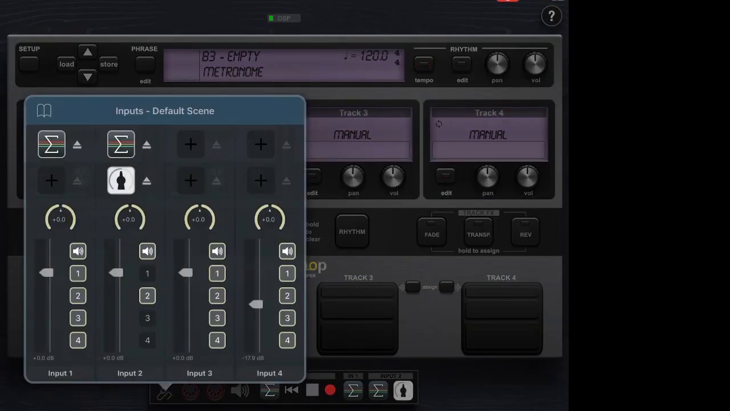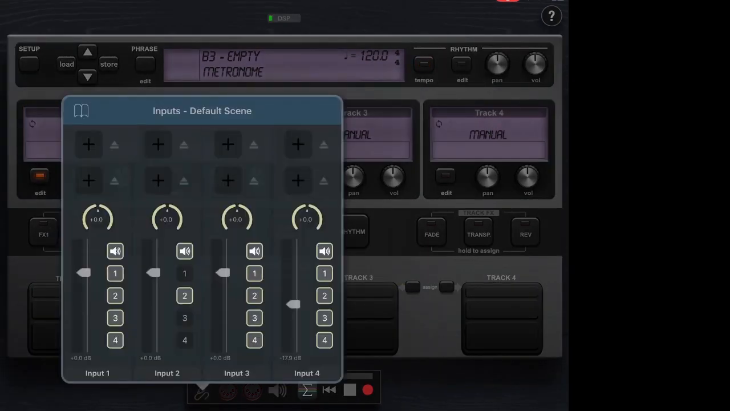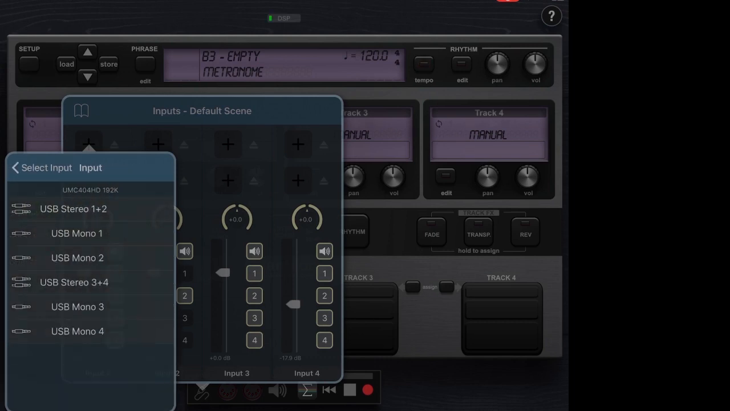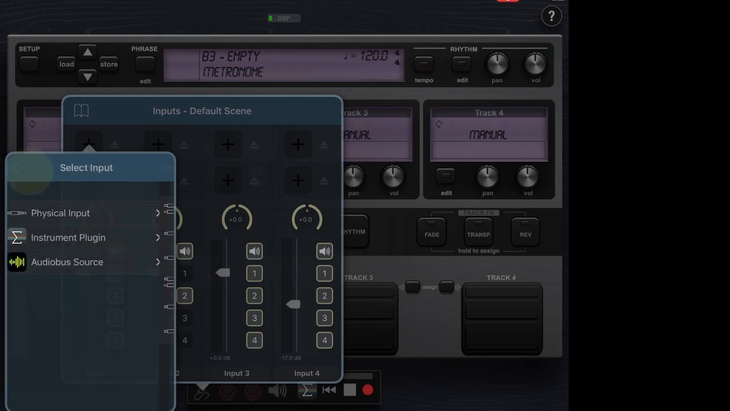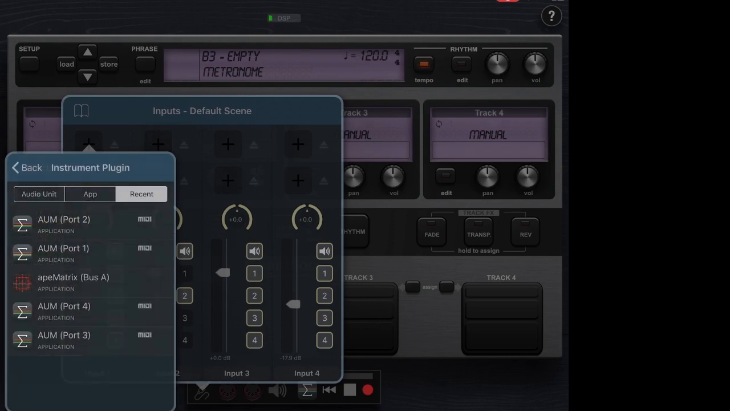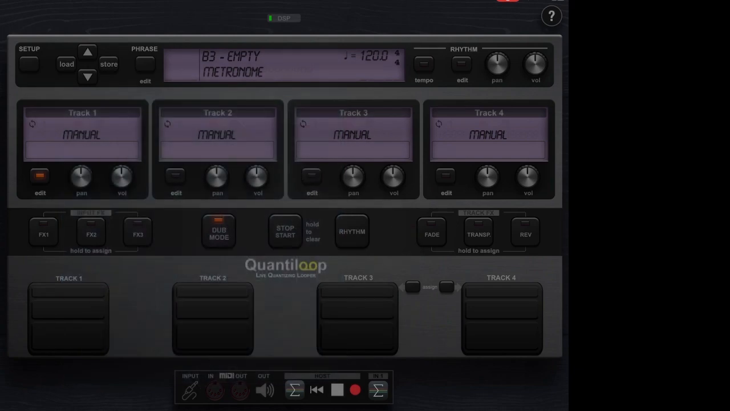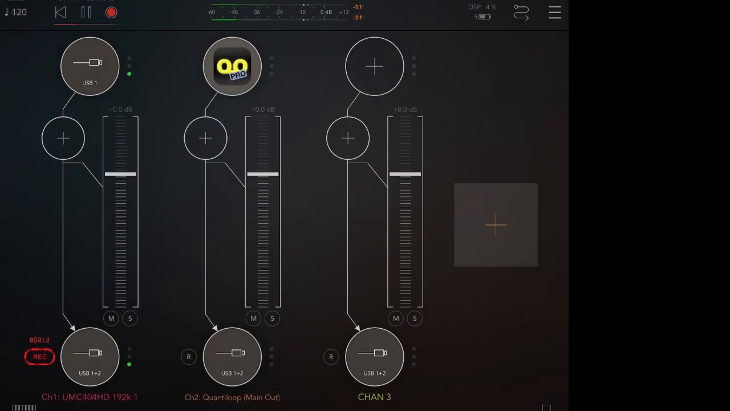Let's open the input one here, and I'm going to eject all the inputs that you have here. So let's click on input, and you can choose a physical input, but I like to manage all my inputs inside AUM. So I'm going to use this. In recent, I have the ones that I've been using recently. I'm going to use port 1 from AUM, and let's go back to AUM.